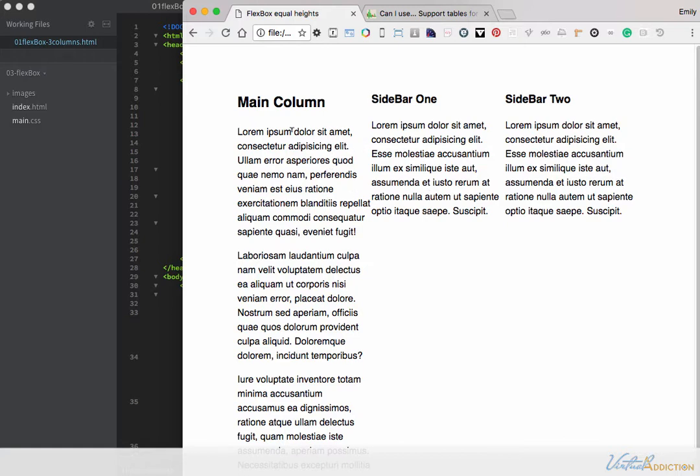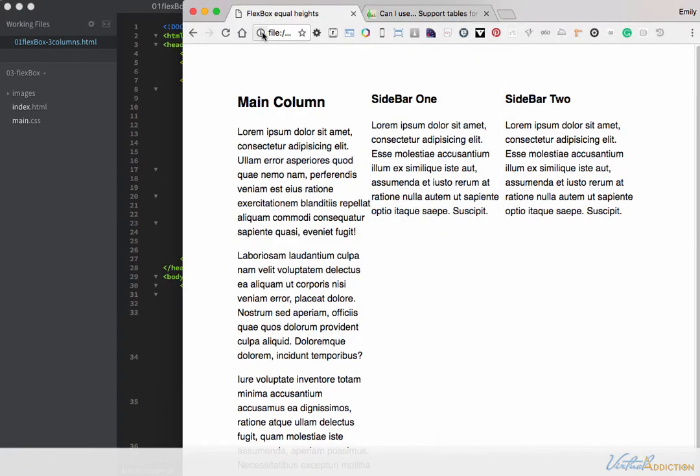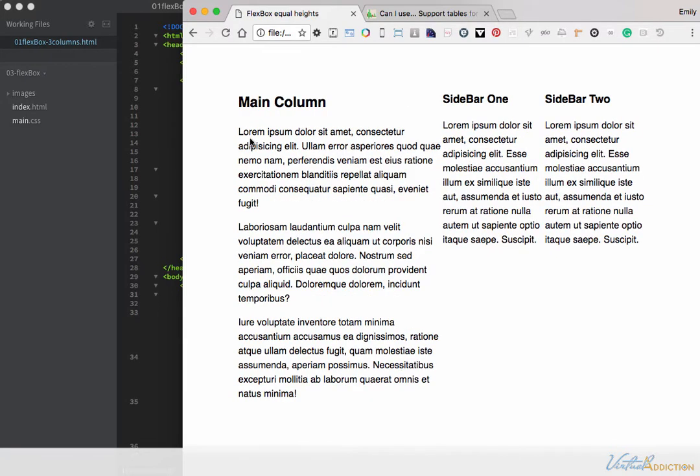What was happening before is the column that had more content, or more content that took up room, would take up as much room as it possibly could, and then the other contents would kind of fit in place. If we wanted the main column to be twice as big as the other two columns, all I have to do is change the flex value to 2. This is going to allow it to be twice as big as the other columns. If we make this change and refresh in the browser, you can now see that the main column takes up twice as much space as sidebar 1 and sidebar 2.